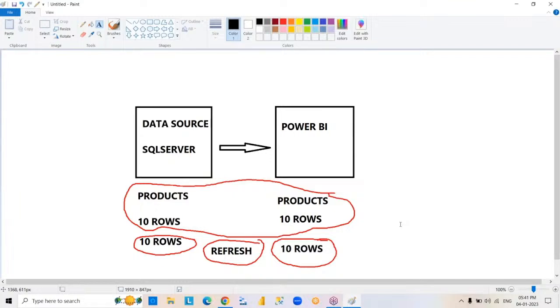For import we can use refresh. The reason I'll tell. If you are using import, the data is going to be copied from source to Power BI. So if any modifications are done in the source, then you have to copy them from source to Power BI. That is import. So refresh is required.